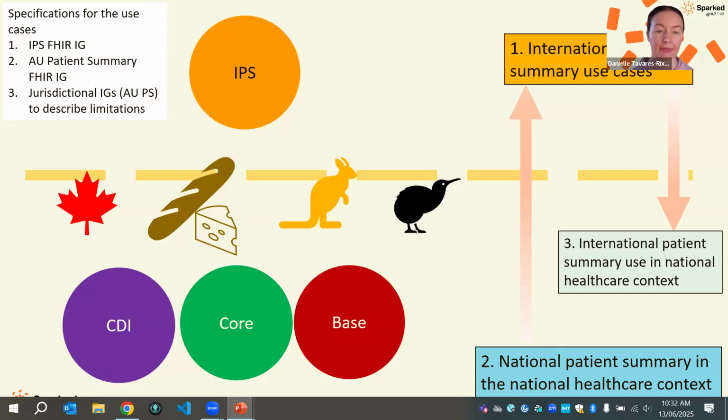Sanjeet: Daniel, about point 3, would there be a requirement to consume international patient summaries? No, there is not. Okay.